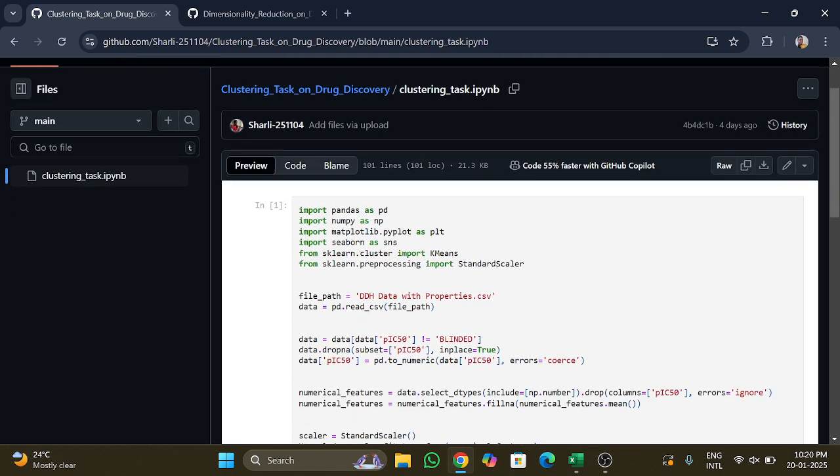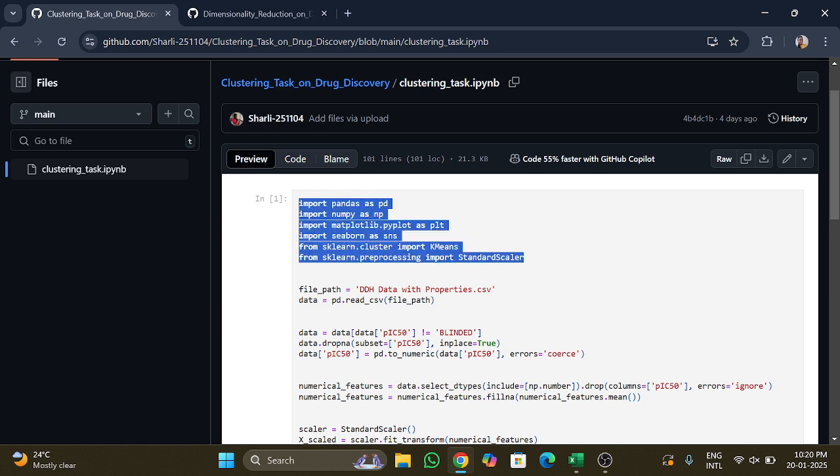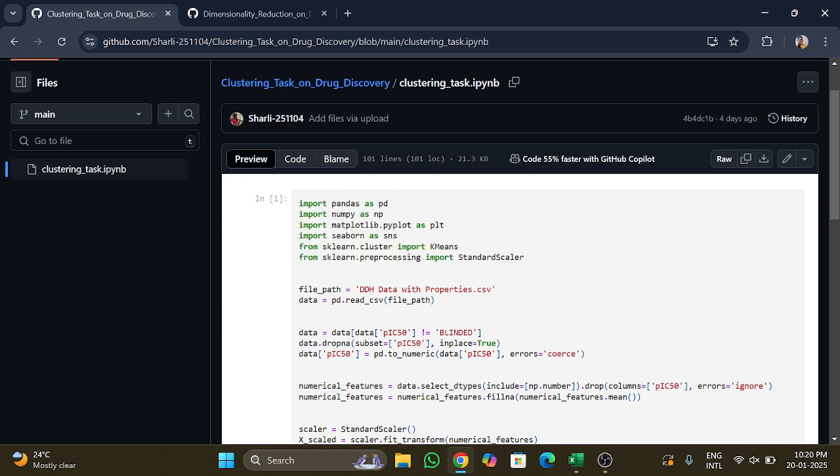Initially, for the clustering task, we have to import all the necessary packages such as pandas, numpy, matplotlib, and seaborn for visualization, matplotlib also for visualization, and then sklearn.cluster for importing the clustering task. Here we are going to use k-means clustering, and we are importing sklearn.preprocessing StandardScaler.